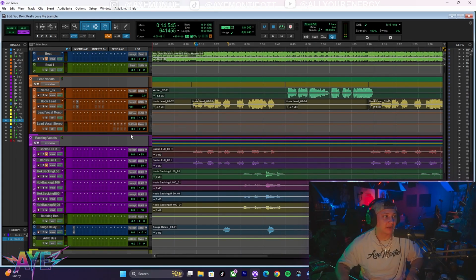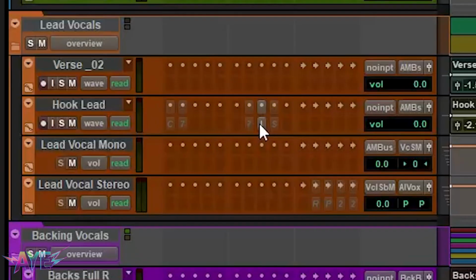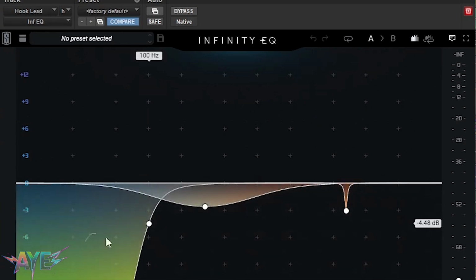So we definitely tighten that up a lot, right? So that's what I would do if I were to use this EQ. The next EQ that I'm going to go to is the EQ I typically would use, which is my Infinity EQ. We're going to go ahead and take all this off.